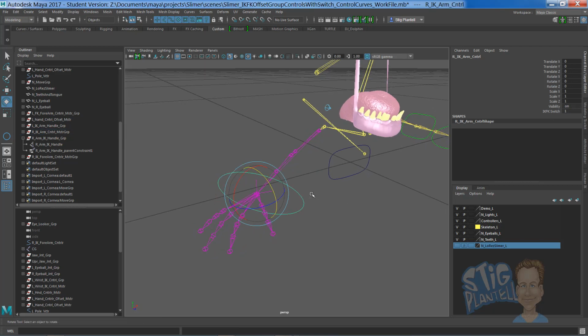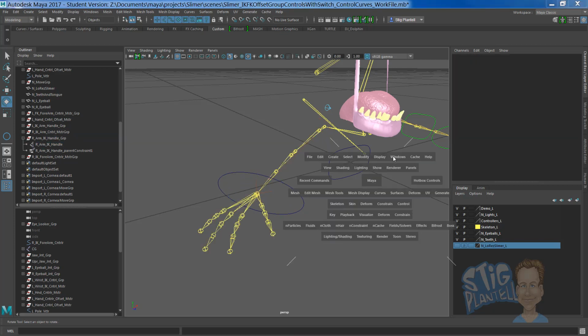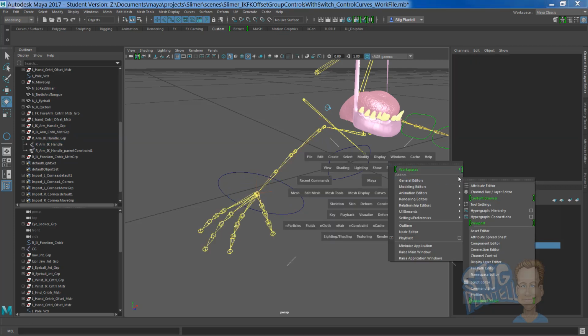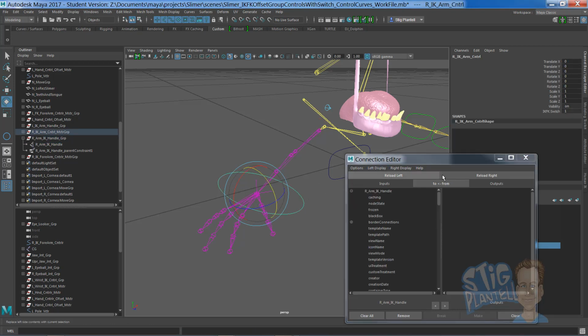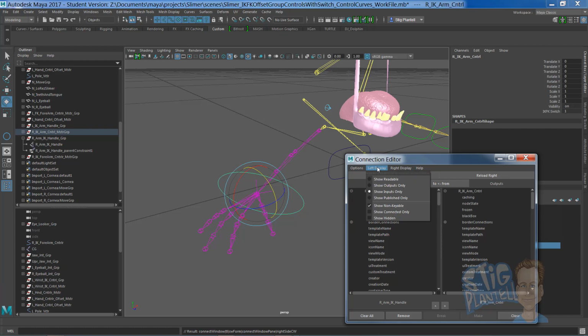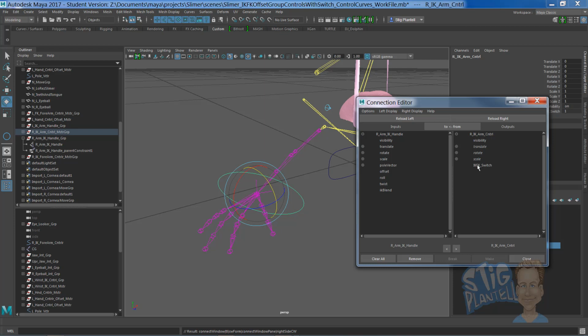That is going to be hooked to the IK handle IK blend attribute. That is accomplished by going to Windows, General Editors, and Connection Editor. Select the handle, load it. Control curve, load that as well. Turning off show non-keyable will allow us to get rid of all extraneous attributes and just get right to what we need. We're going from IK switch to IK blend. And when you select them in order like that, they get italicized.